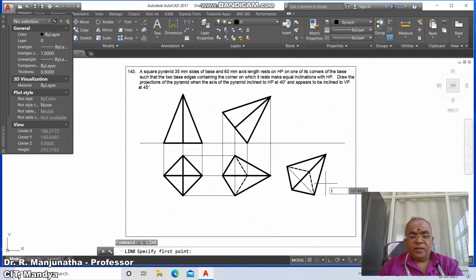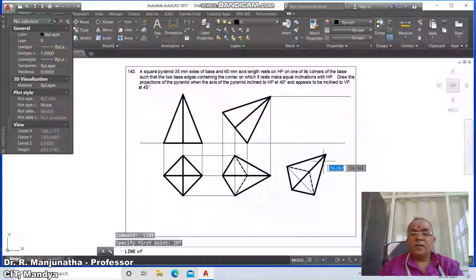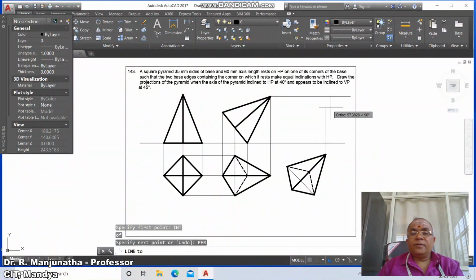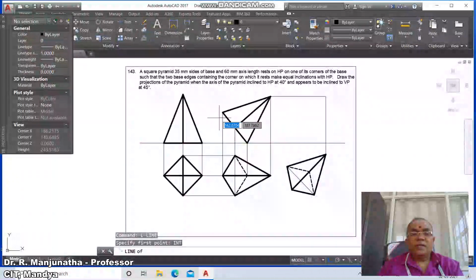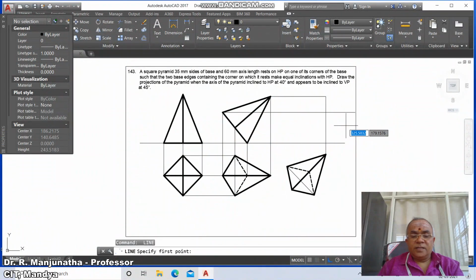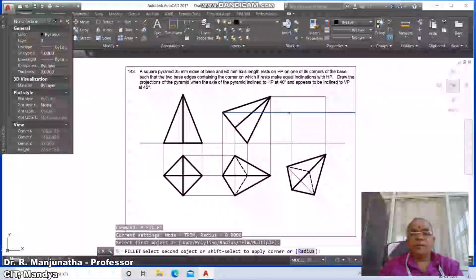Then go to line, take intersection point of this and draw a horizontal line. Similarly, line intersection of this and take perpendicular to this. Then go to fillet between these two. Then similarly, go to line, take intersection point of this and then draw a line intersection of this and draw perpendicular to this. Then go to fillet between these two.